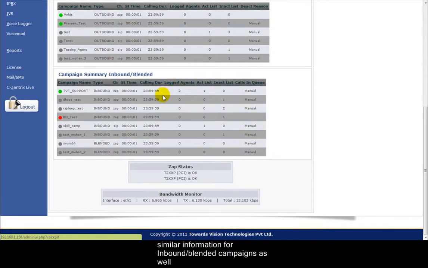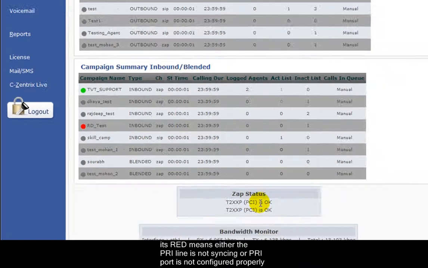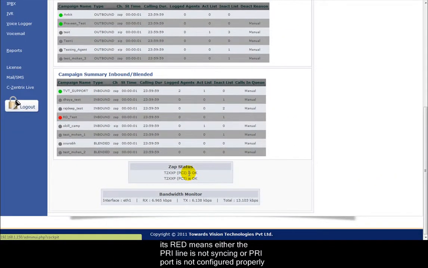We find similar information for inbound and blended campaigns as well. Further down we can see ZAP status, which means PRA card status. As we know, PRA card comes in different combinations like 1 port, 2 port, 4 port, or 8 port. We can see all the port status here. If it is OK, it means the PRA line is synced. Otherwise, if it is red, the PRA line is not syncing or the PRA port is not configured properly.